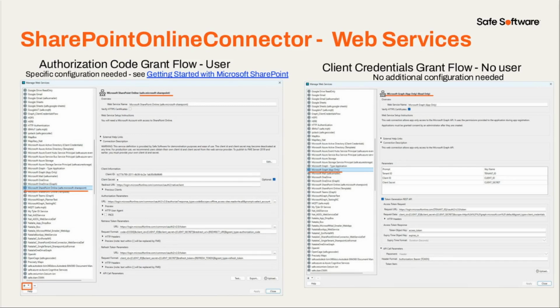And then the web service on the right here supports the client credentials grant flow, and so does not require a valid username and password for authorization. There are no additional configuration steps needed for this web service. You can simply use it as is to build your web connection. But just to emphasize, this web service is only available as of FME Form 2024.1 and version 1.2.0 of the SharePoint Online Connectors package. So fairly recent support.